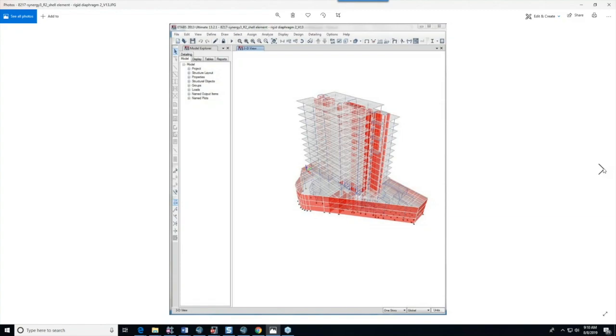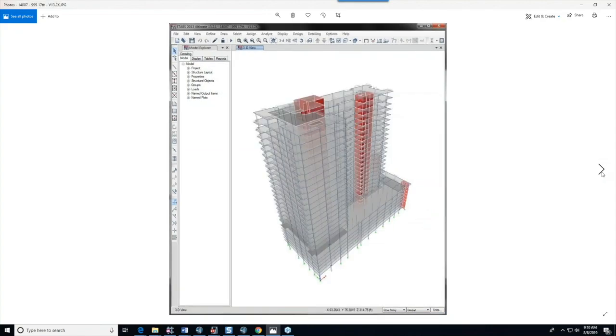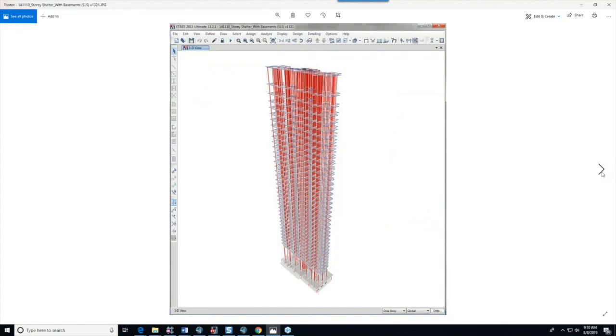So there are a lot of examples, and I think you see this in a lot of buildings where there is a pretty significant transition in loads from interior walls to exterior walls, and I would encourage you to use semi-rigid diaphragms in these cases.